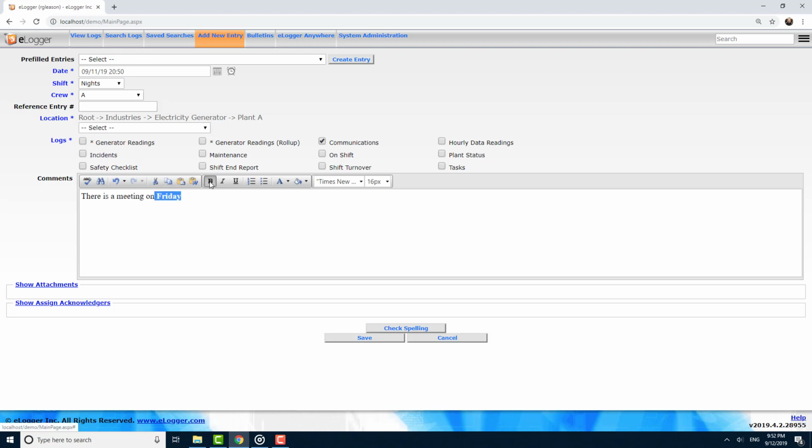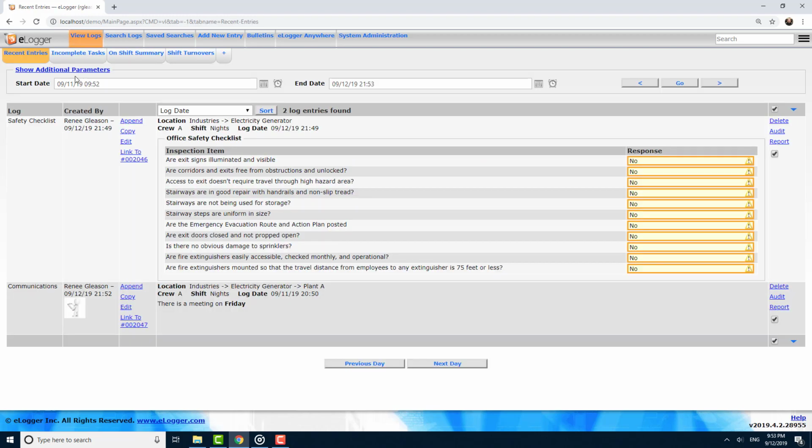Once all data has been entered, we can scroll to the bottom of the page and save. Once this is saved, we're returned to the View Logs page for eLogger. This page is a snapshot of recently entered information, and it will update as information is put into the logbook. Older entries will move down, and the most current information entered is at the top of the screen.